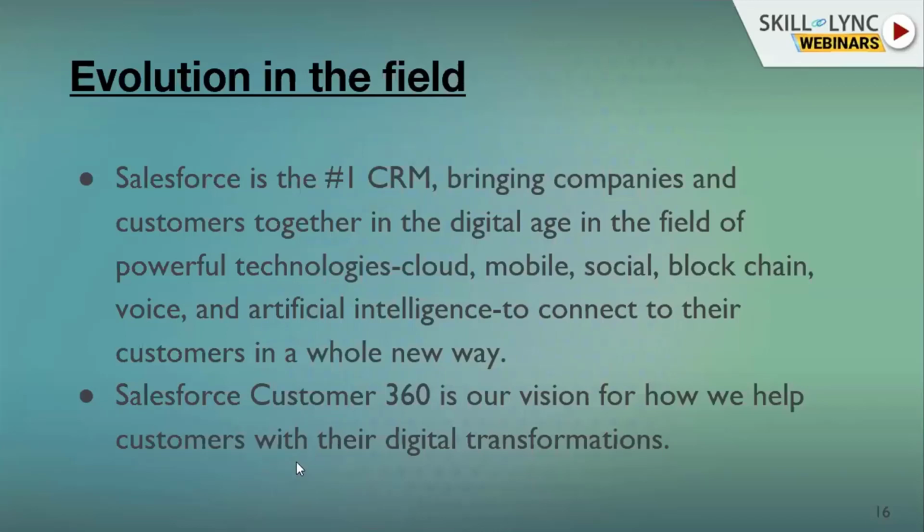Now, coming to the next point. Salesforce Customer 360 Degree is our vision for how we help customers with their digital transformation. If this pandemic hadn't hit the world, we wouldn't even know the exposure we have to the cloud. But nowadays the cloud is blooming, and we are focusing on Salesforce Customer 360 Degree. It means they can access it anywhere, and they can do whatever they have to do on the Salesforce platform from their side.